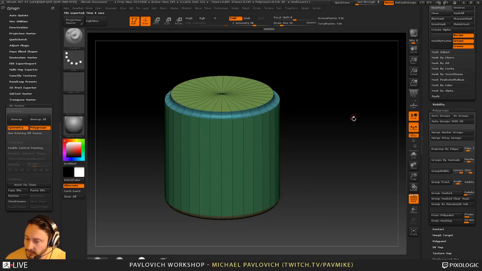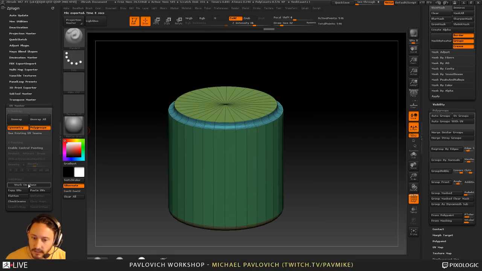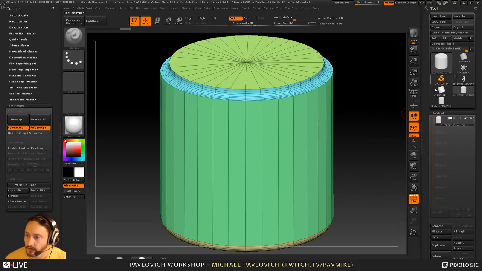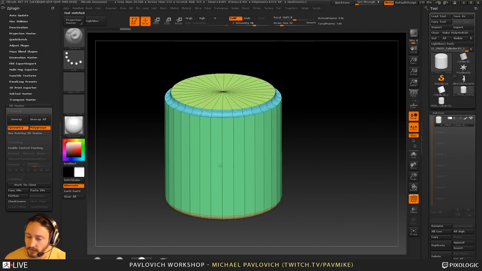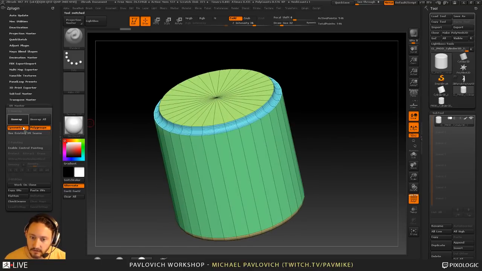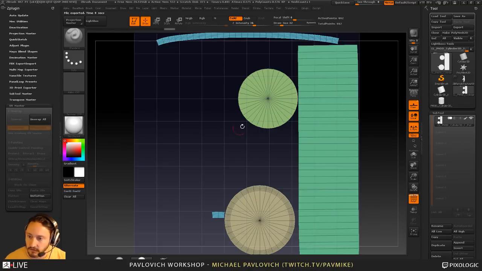Of course, if you want to do it more carefully, you can do work on clone. That'll shoot you off onto your own mesh separate from your other mesh. It also turns on skin shader 4, so you can see it really well. And then again, you can just unwrap, flatten, get your UVs.